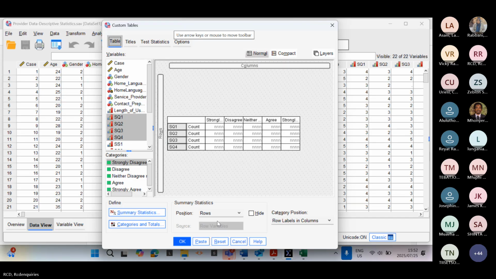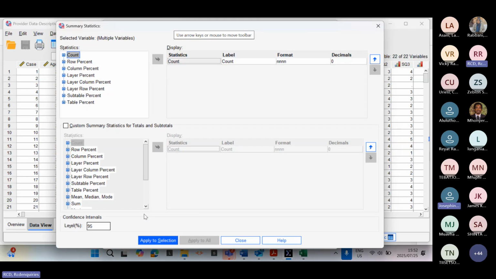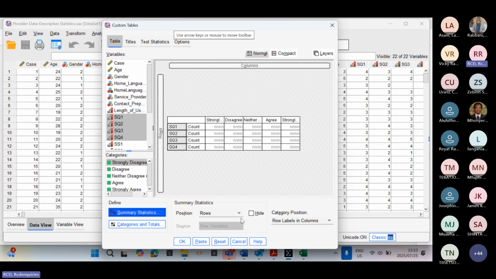Good. Then you go to the far left, under define. You click summary statistics. Are we not there yet? I said under summary statistics, you click the downward arrow here and you click rows. Are we there? Then you go to define. You click summary statistics.